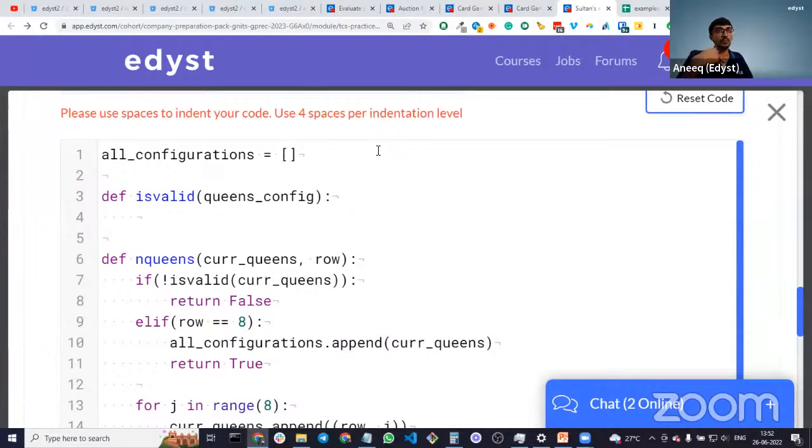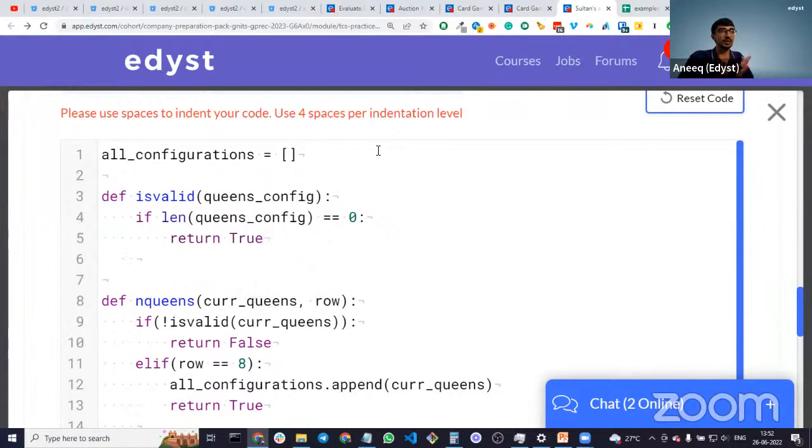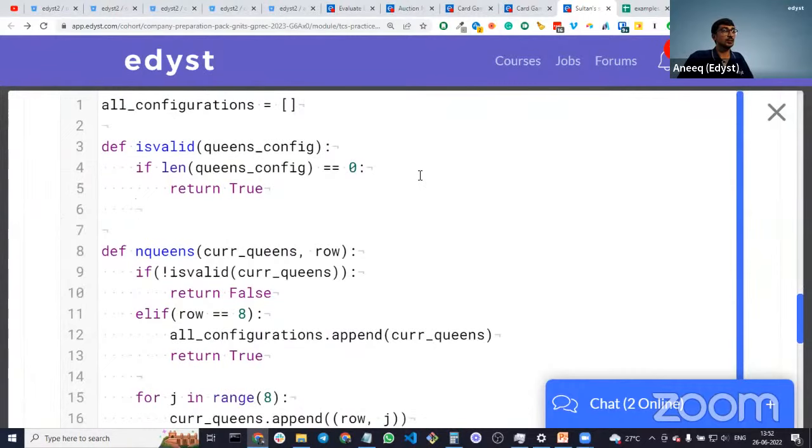Well, I'm always going to check, first of all, if the length of queens_config is equal to 0. That means I've not even started. This is my first attempt. So you return true. It's correct only, right? If it's true so far, then it's fine. Otherwise, that means that the length is greater than 0. So what am I going to do at this point?